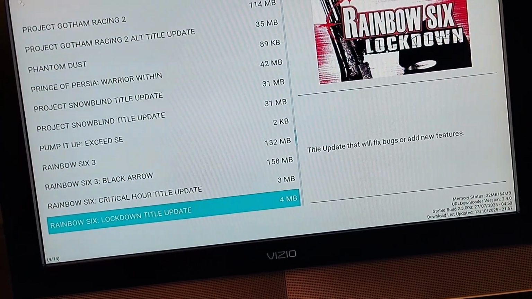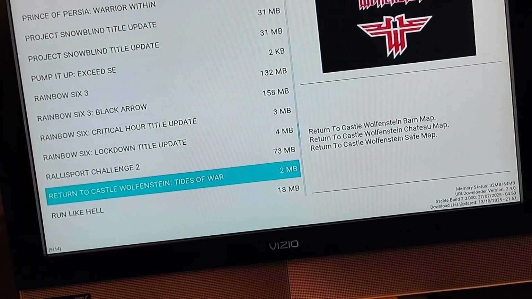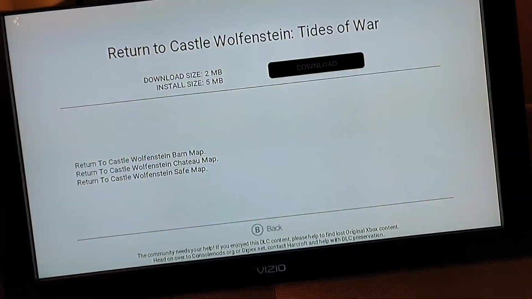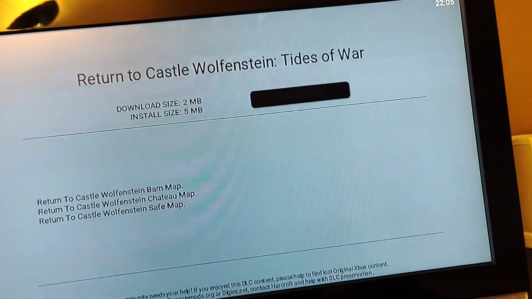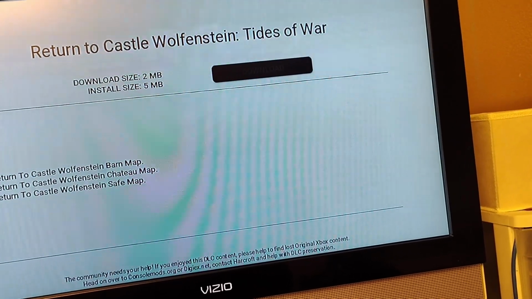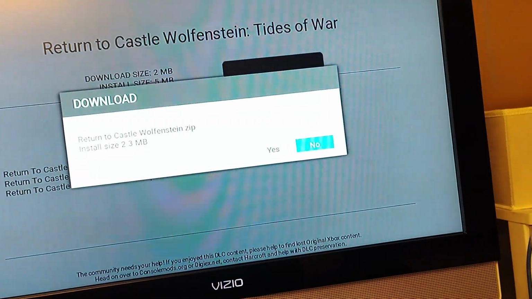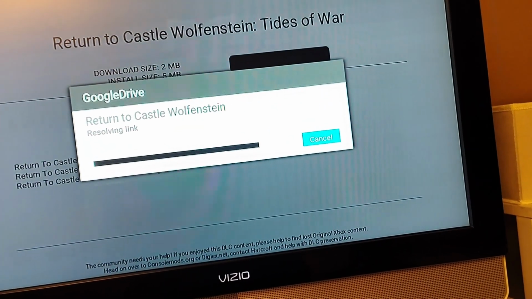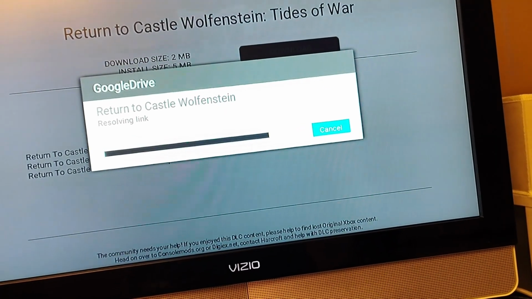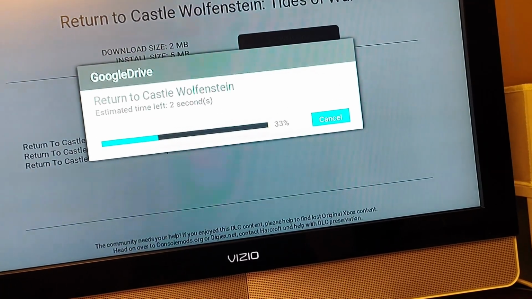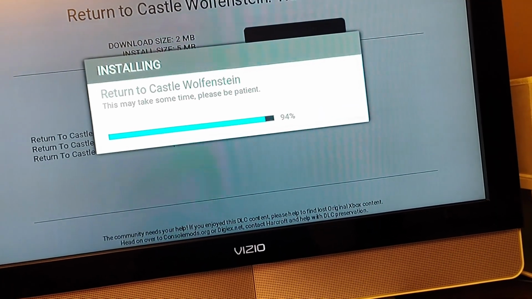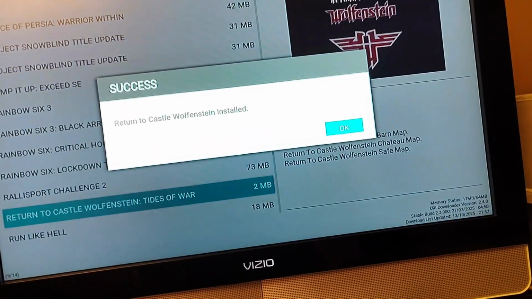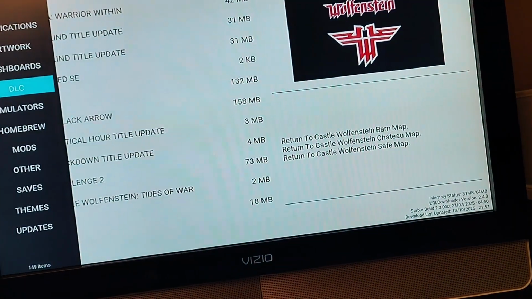So if you want to play multiplayer, let's say you want to play Return to Castle Wolfenstein: Tides of War, all you do is you hit A on your controller, you click on download, and this will prompt a download. Sometimes if it's been a while, it will have you download the new Google Drive. All these are stored on the Google Drive, so sometimes you have to download the latest version. So you just hit yes. It's then going to talk to the Google Drive, so the servers never go down and this is always available. And then this was basically updating our Wolfenstein: Tides of War. And now once you update it, we can play it online with other modified Xboxes.